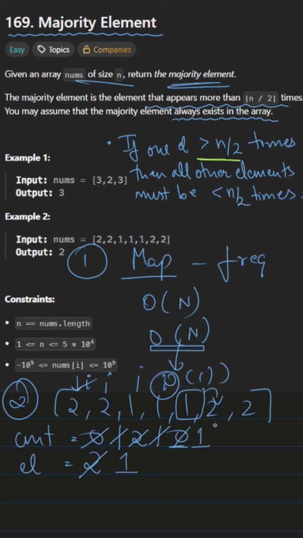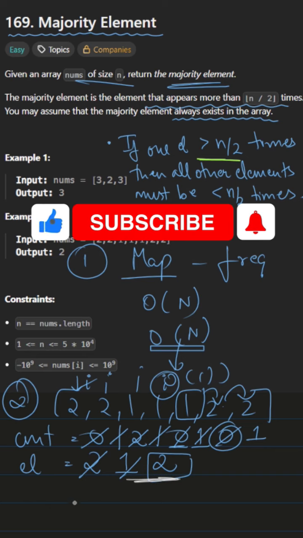Next element is 2. Since it's not equal to the majority element, once again we decrease the count. We go to the last 2, and we see that the count is now 0. So once again the majority element goes from 1 to 2 and the count is updated to 1. So the last element over here is now considered the final majority element. Hence the majority element in this situation is 2.